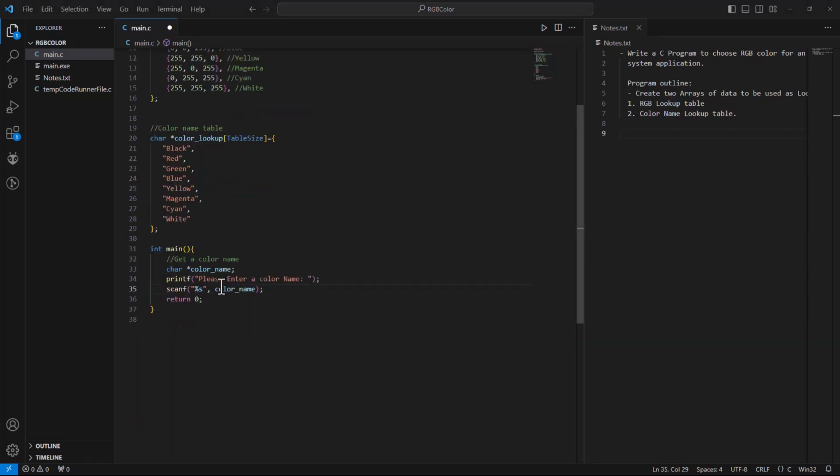Now you've got a color name and it is stored in this color_name variable. So the next thing is now obviously to find the index of that color in the lookup table. Okay, so find index of color.